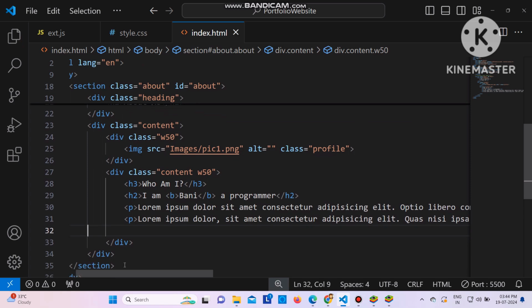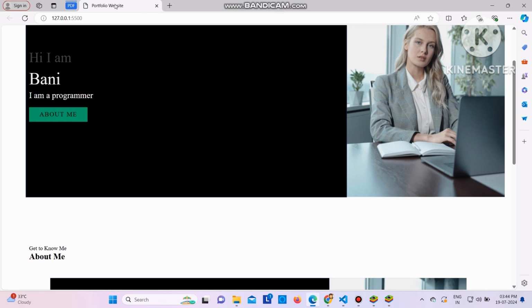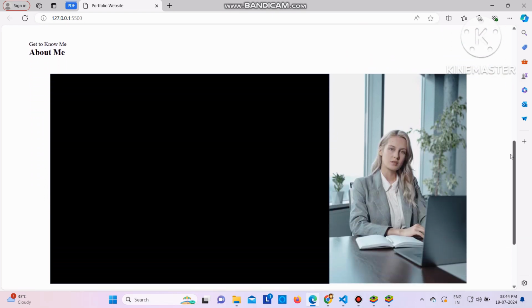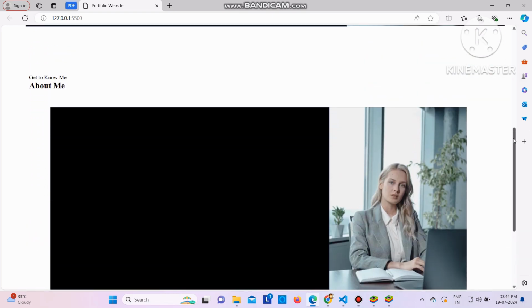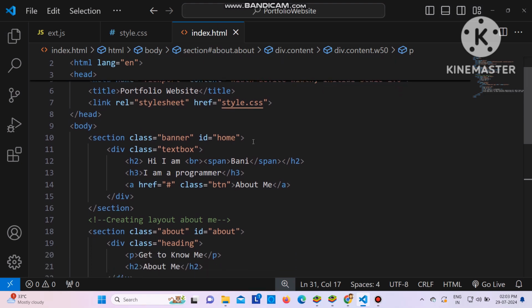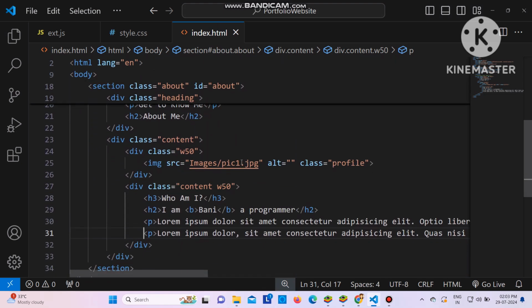Okay, let me save it, and we'll go to the browser and refresh it. If we go down, you see get to know me, then the image is coming, and downside the paragraph is coming. Now we need to change this picture, it is coming too big. I'll try to give a small picture. So let's change it in Visual Studio. We have pick one here.